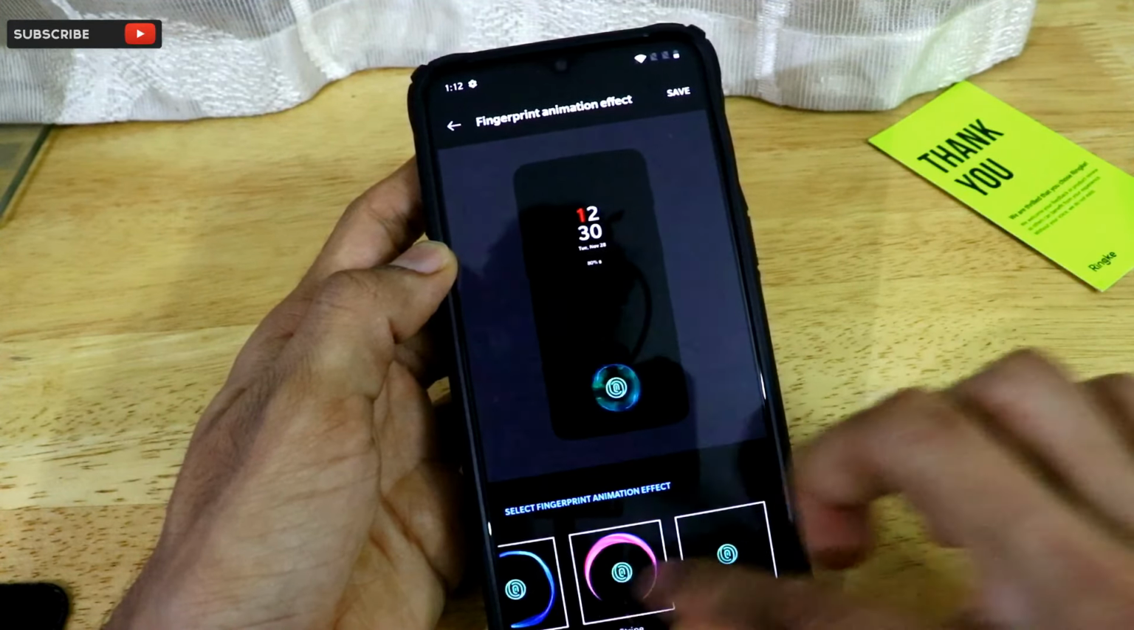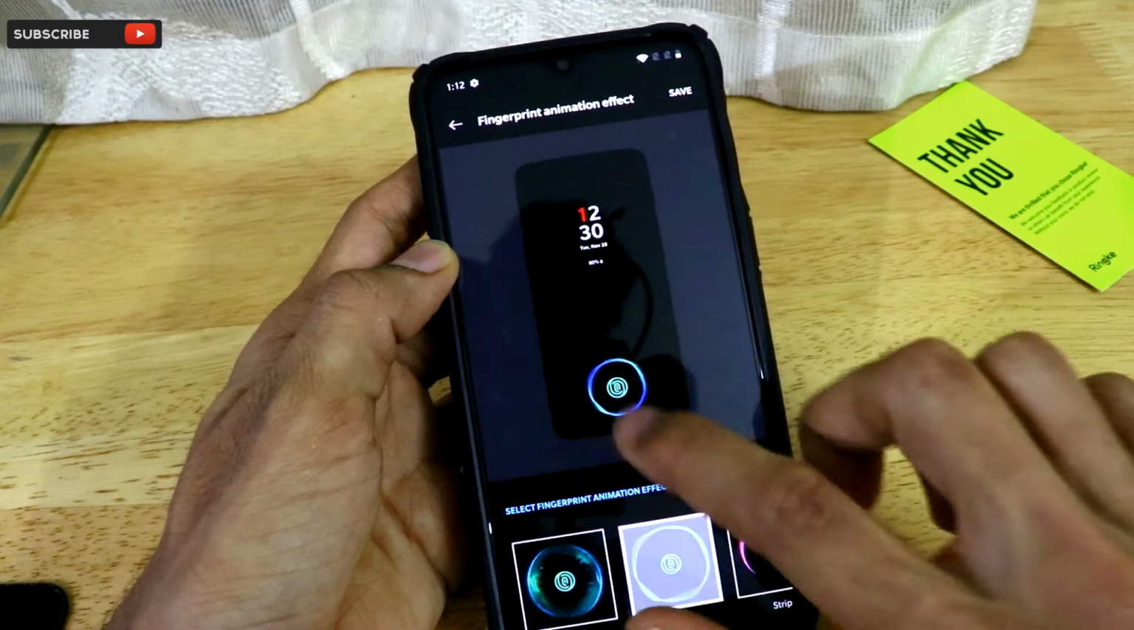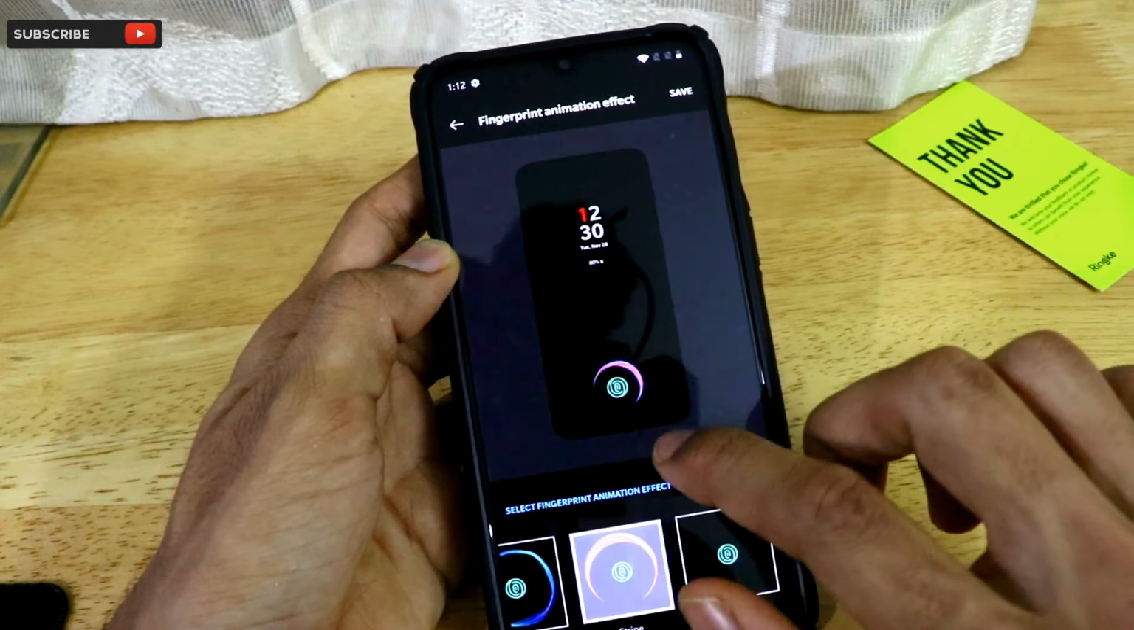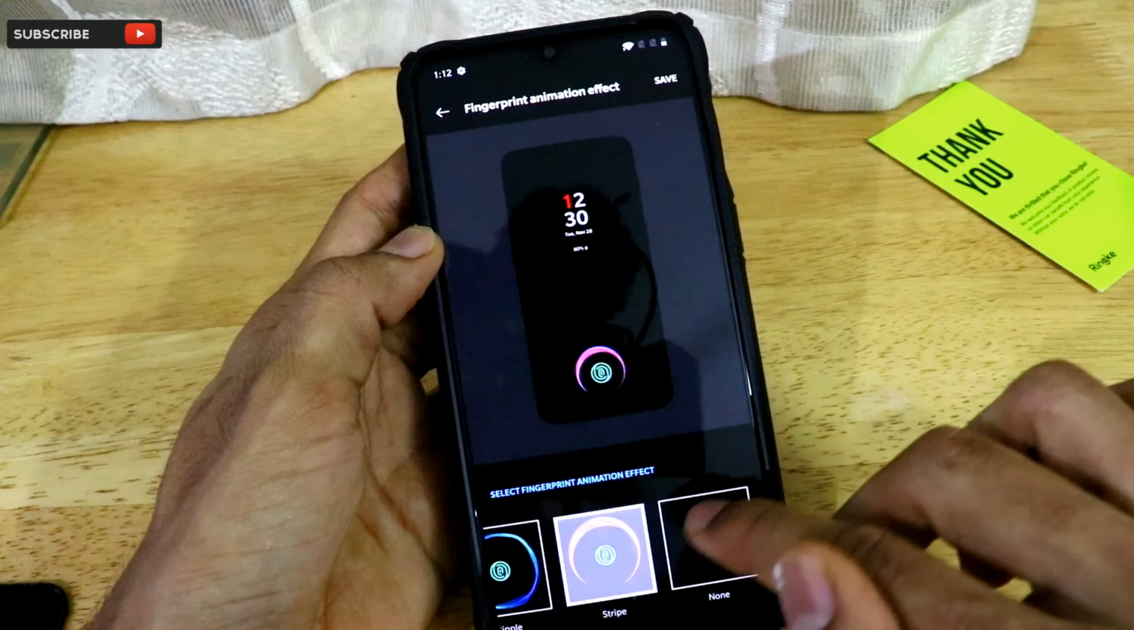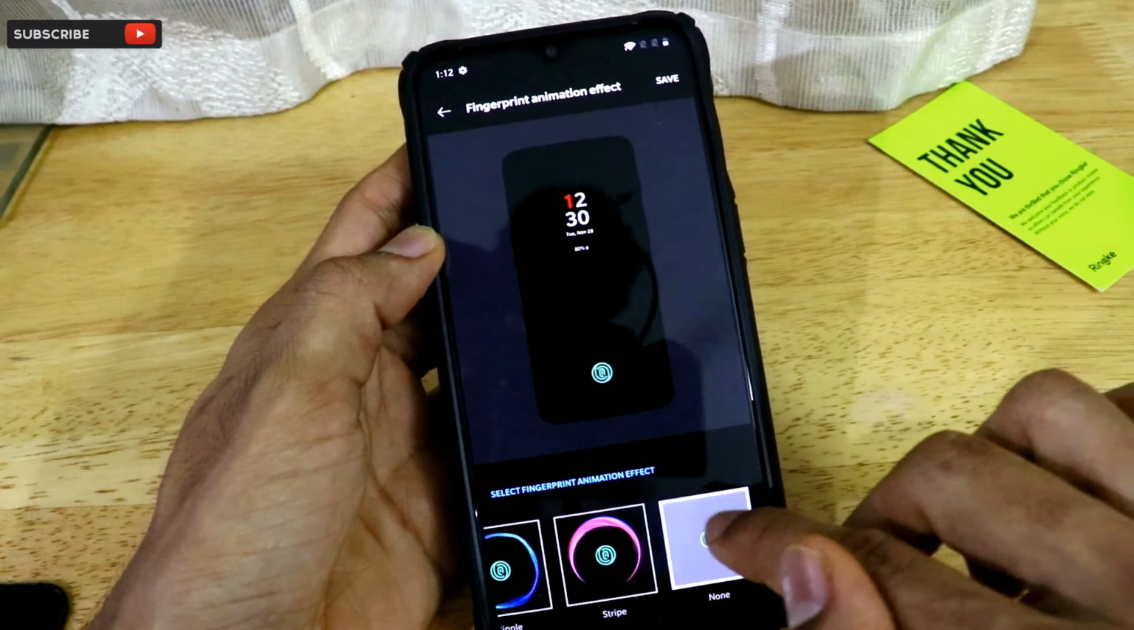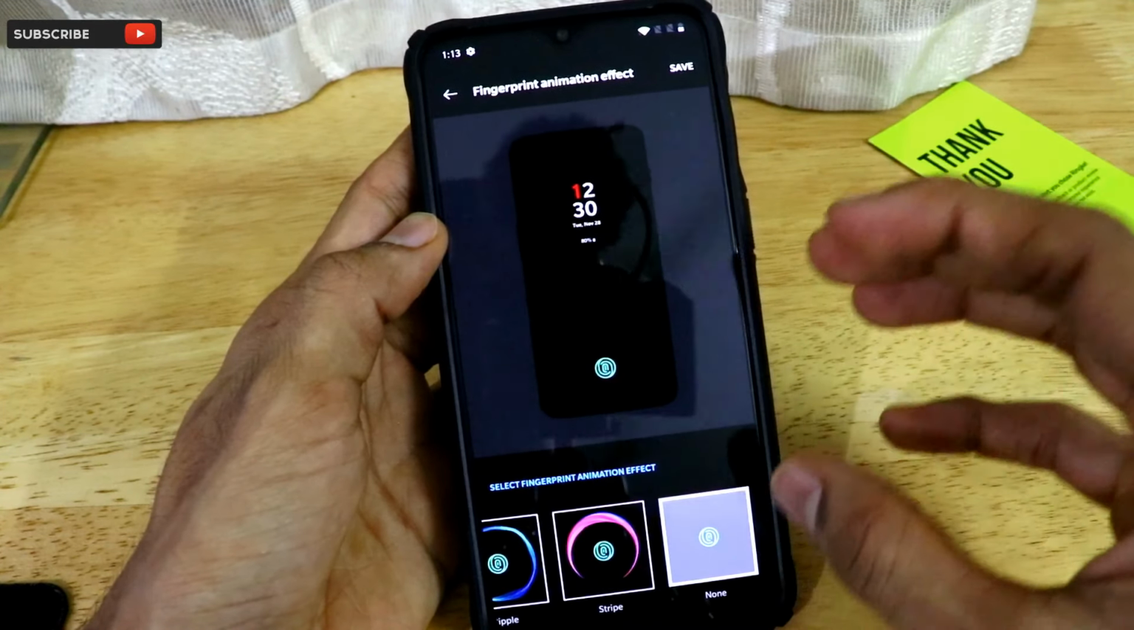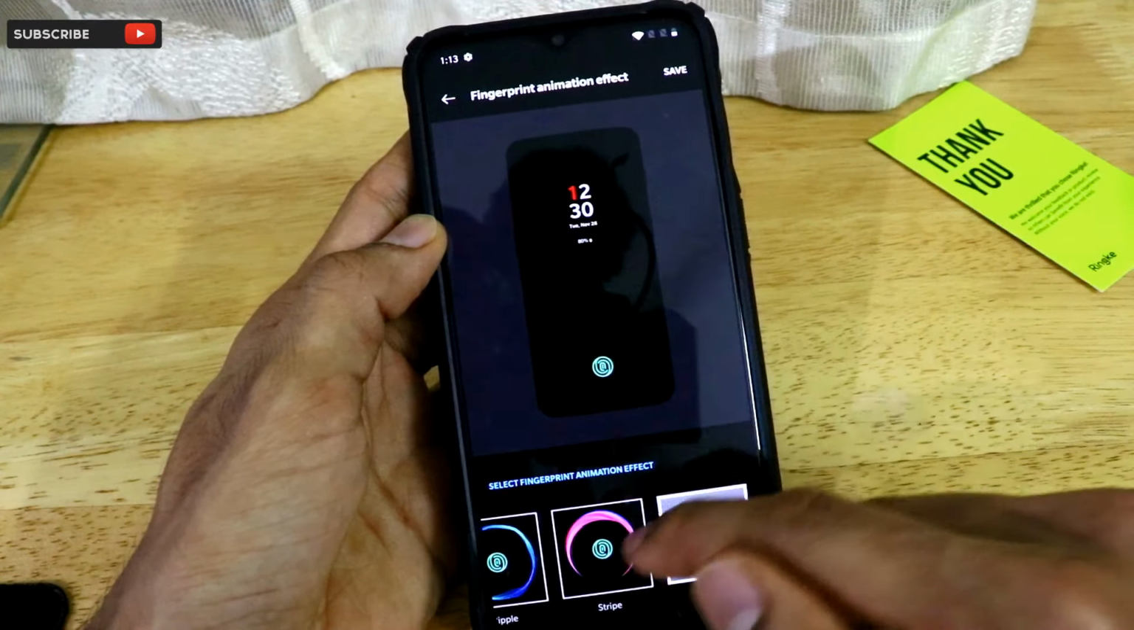There are several different fingerprint animation effects like ripple. Ripple means this is the effect. This is the stripe, guys. It will do like this, and this is a different animation. And in case you do not want animation, just click on none. The in-display fingerprint scanner will be a tad bit faster if you don't have any animation.